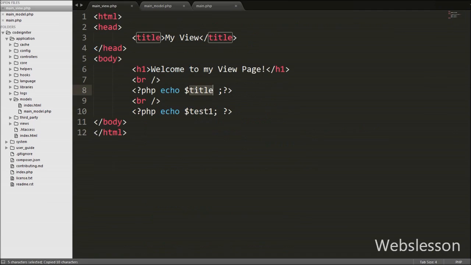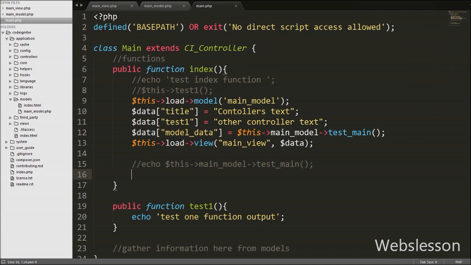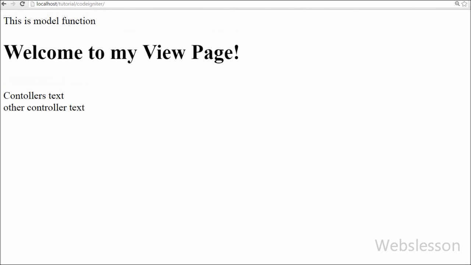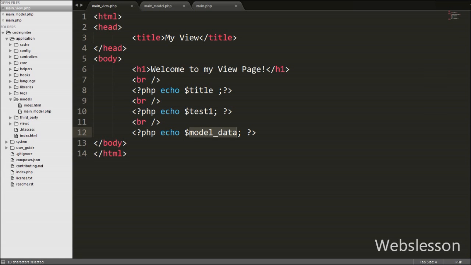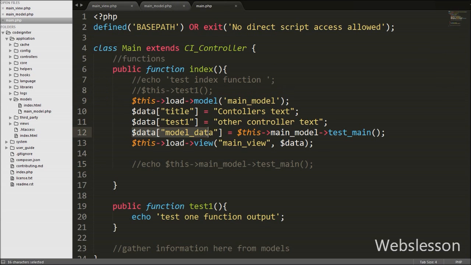Now we define this variable value in the view file, so we go to the views main view file, and under this file we write open and close PHP tags, and between these tags we write the $model data variable, save this page and check in the browser. Friends, you can see one new text, "this is model function", which is the output of the model function which we have stored in controllers, and from controllers we have passed that data value to the views file and shown it in the browser. This way the controller gathers data from models, and from controllers we load it into the views file and can get the output in the browser.